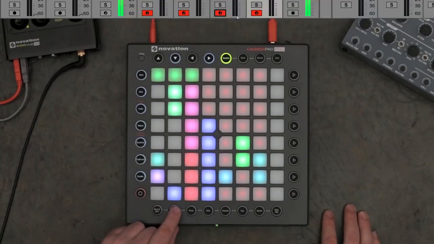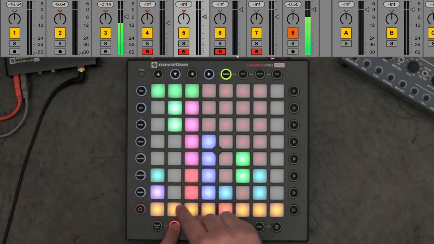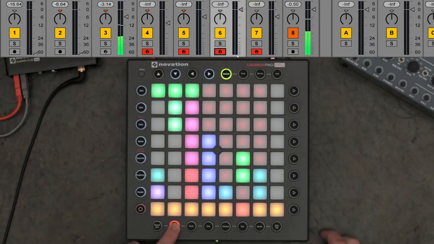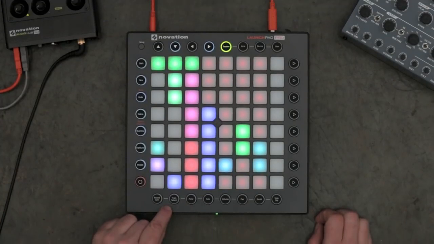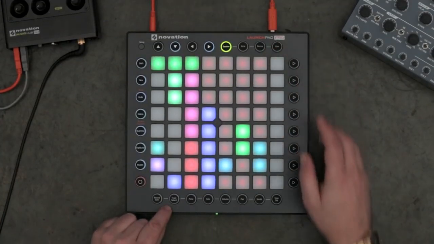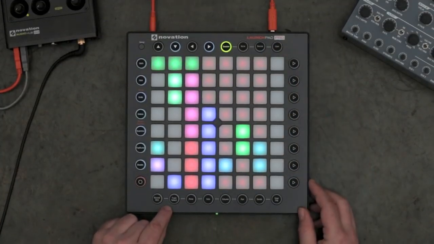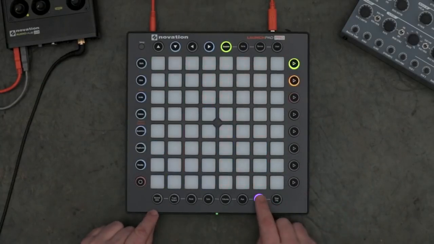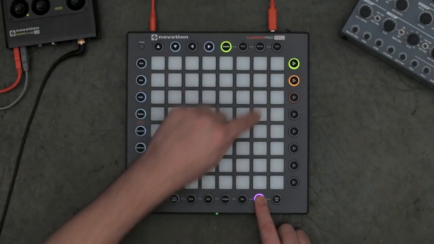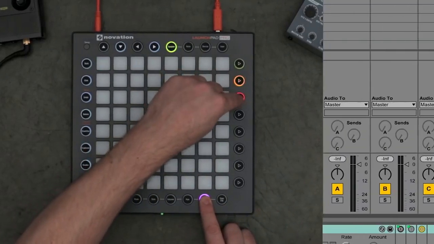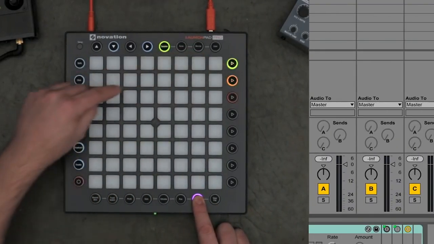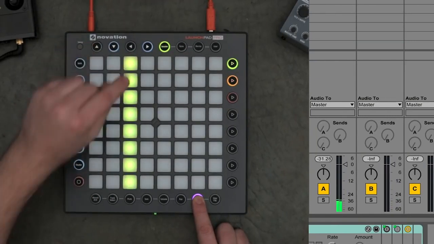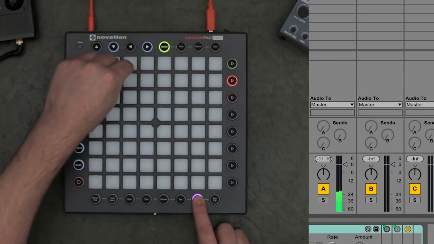The Track Select button will allow me to instantly jump to a track and be able to control the devices or effects on that particular channel. This is very useful when we're in device mode on Launchpad Pro. If I want to add any send effects, again I can press and hold the send button, and now I have a choice of the different send effects that we have set up within our Ableton Live session and can easily send out a signal to that particular send.